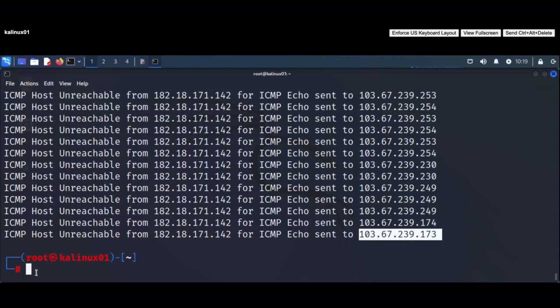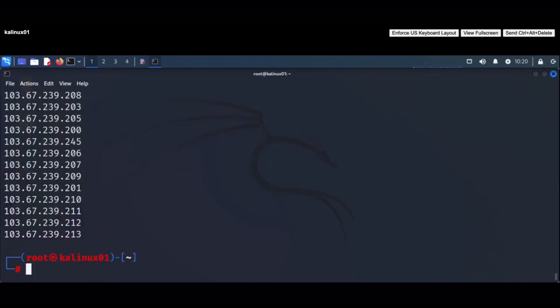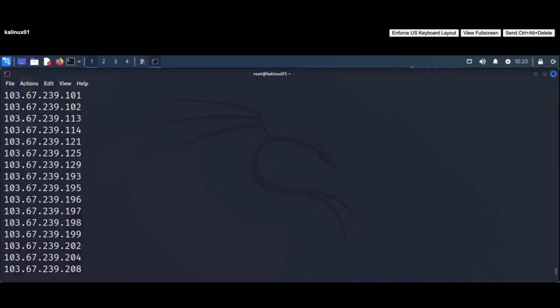To check who all are live on this particular network, 103.67 network address, first let us check it out. Let me use ls, and here the host file is created. Let me use the command cat host.txt to check who all are live on that particular network. So you can see that most of the devices are reachable.